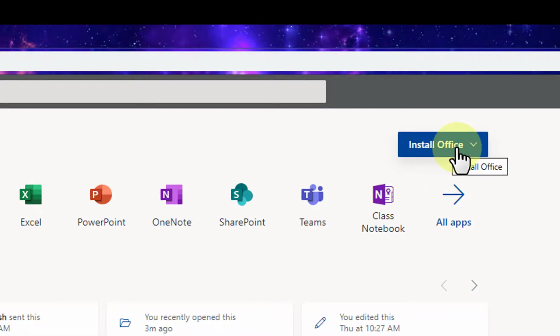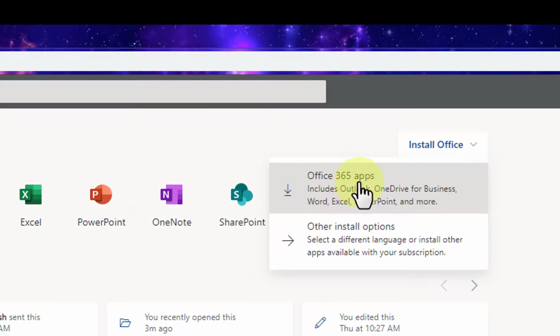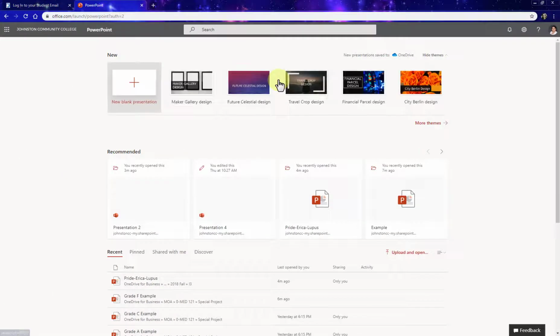Up here at the top corner, you have Install Office. Everyone has the ability to install Office 365, I believe to one, maybe two computers. Don't quote me on that. But if you download the Office 365, you get Outlook, OneDrive, Business, Word, Excel, PowerPoint, and a few more. Let's act like we're doing our PowerPoint here in the cloud.